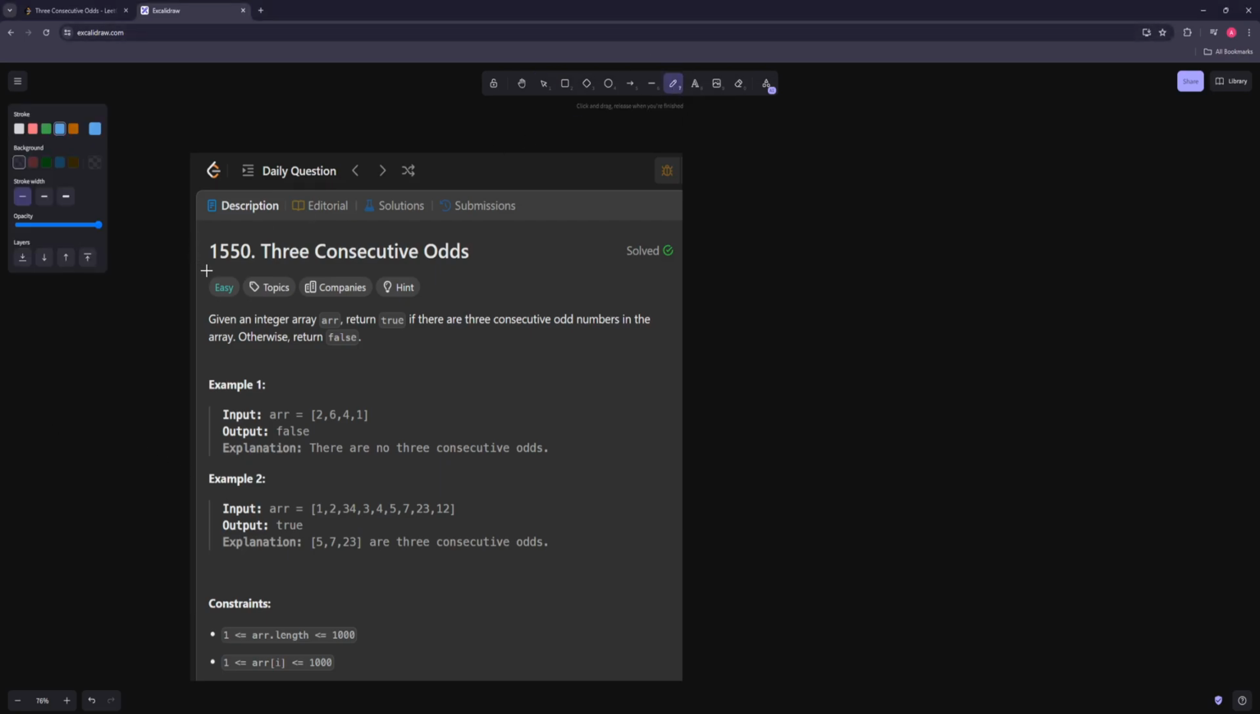In this video we're going to be working on 3 consecutive odds. In this one you're given an integer array and return true if there's 3 consecutive odd numbers in the array, otherwise return false. They also don't have to be consecutive in terms of one after the other. What I mean is you don't have to have something like this. It's just any 3 odd numbers in a row.